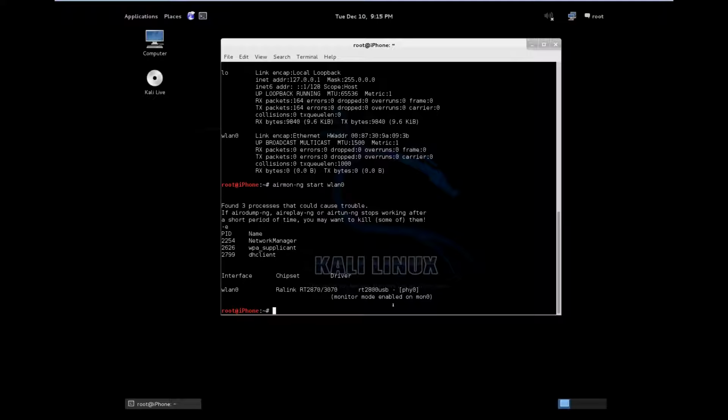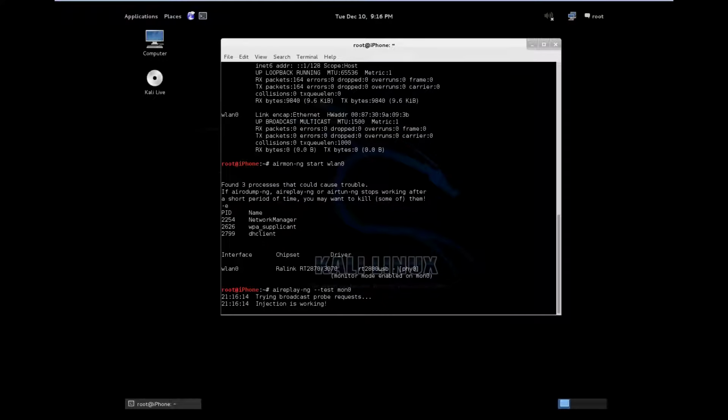Okay, so now we can do one of two things. What I recommend is we make sure that the Wi-Fi adapter that you've got plugged in is working and packet injection is enabled. So to test if packet injection is enabled, we issue the command aireplay-ng --test, and whenever we're using the aircrack suite, we always make sure we specify the interface, and we're going to use the mon0 interface.